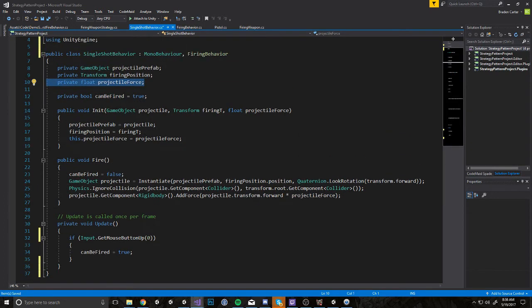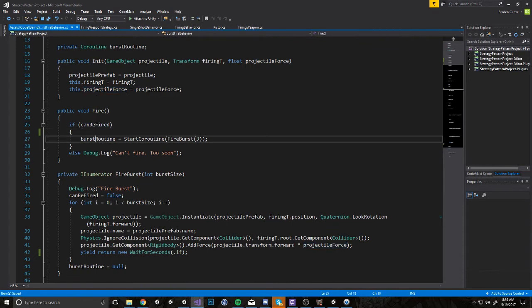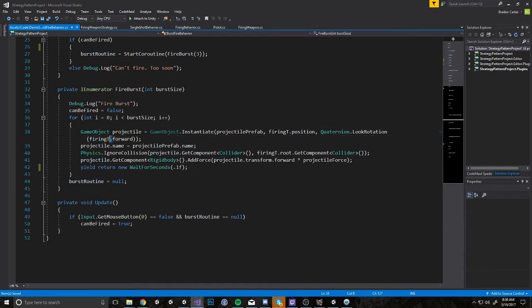We have our initialize, where we save our variables. We have our fire, where we create them. This is our single shot, not our burst fire. Same situation. Initialize, our fire. We start a coroutine for creating one projectile every 1/10 of a second.